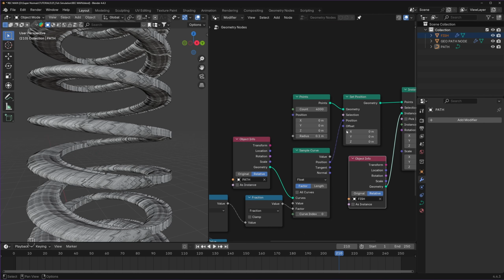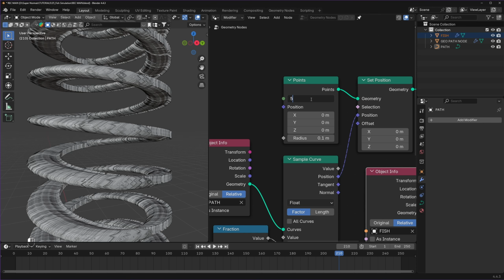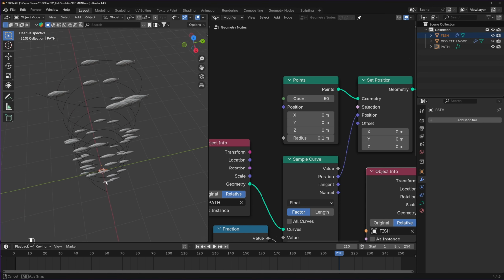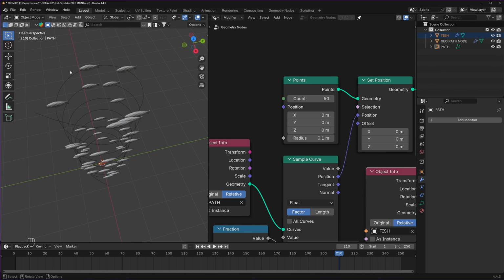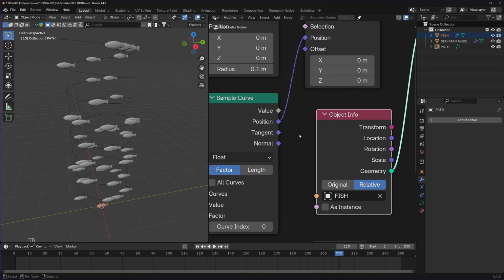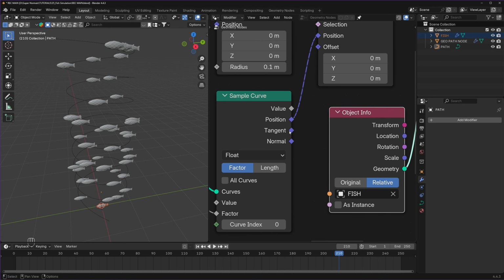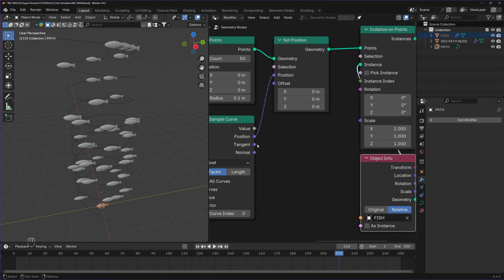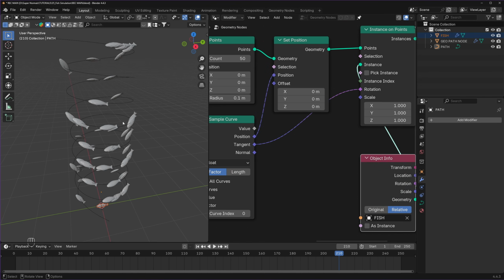Let's just first reduce down the count to something like 50 so that we can see what is actually happening. The first issue is that their direction doesn't match with the curve. To fix that direction, we are given the option of this tangent from the sample curve. We can utilize that to our advantage. For that, you just simply plug this tangent into the rotation of the instance on point, but that won't fix it all.